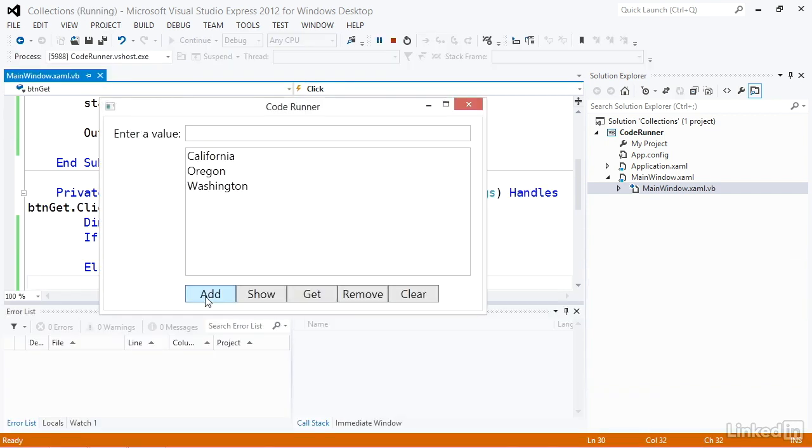First, I'll click the add button to populate my data. Then I'll type in CA and click the get button and show that I got California. Then I'll type in OR and click get again and show that I got Oregon. I'll type in a value of XYZ and click Get and show that I got not found.